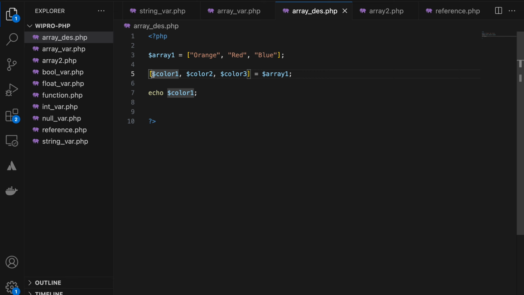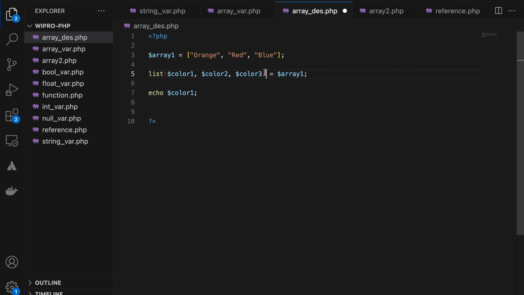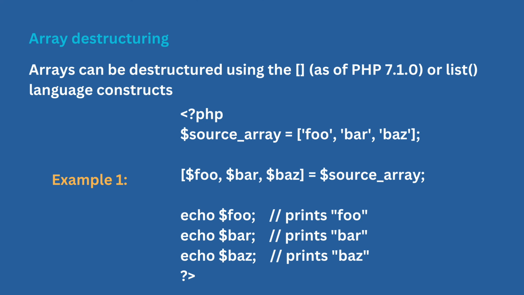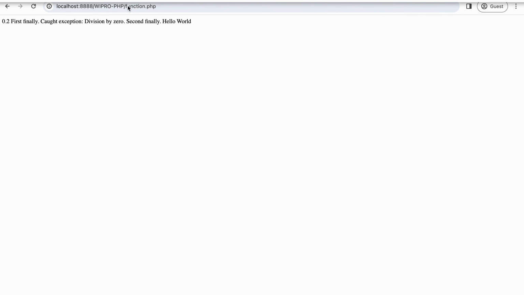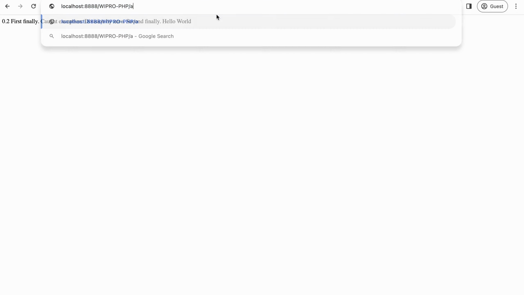So since PHP 8, this is the way. Previously it was like this. What was the name of the file? Array underscore des dot php, right?